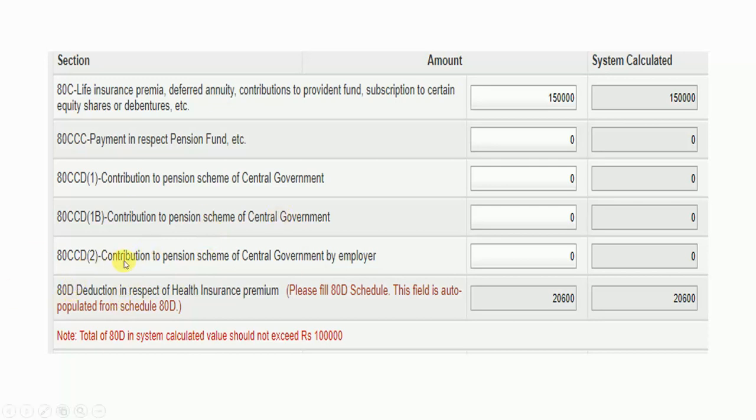And this is 80CCD. This is NPS, National Pension Fund. If you are enrolled in NPS from your employer, that amount will come here. You can update that amount here, and your contribution for the NPS will come under 80CCD 1B. You can update that contribution amount here.